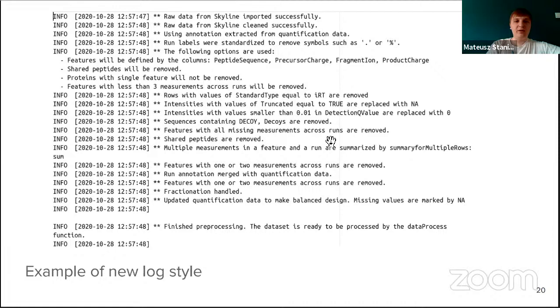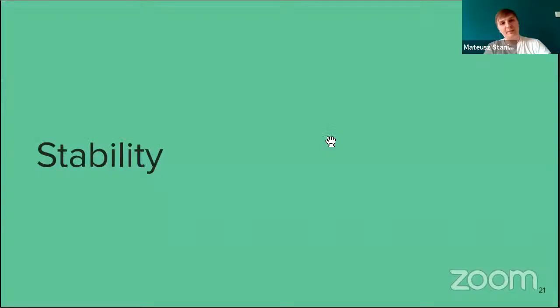Here's an example of a log that you would see while running converter. So there is a full history of operations that were done, including, for example, in the data process step, some choices that were made along the way, some statistics that were computed, some summaries of the data set. So all of that is available, can be saved and used for diagnostics.